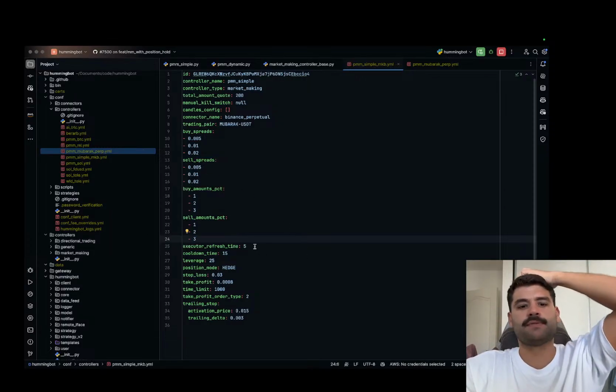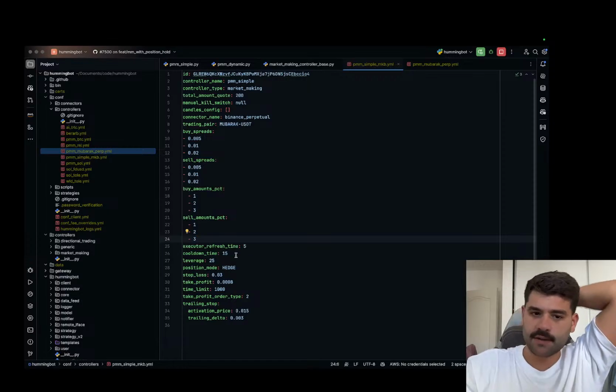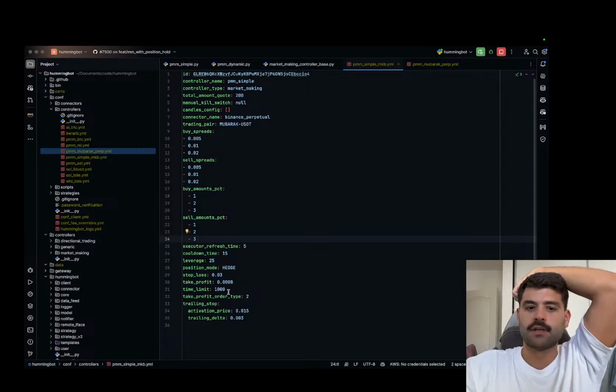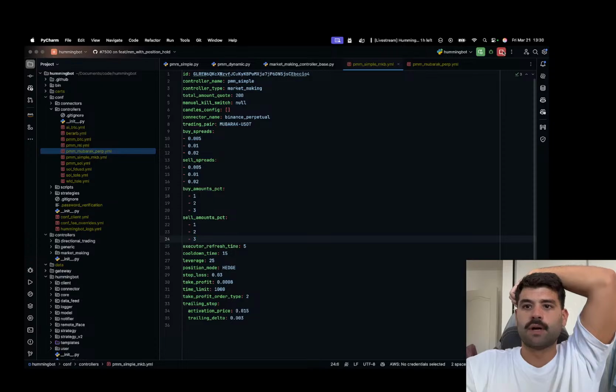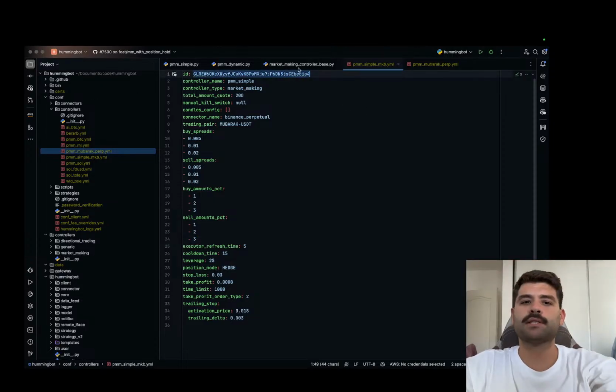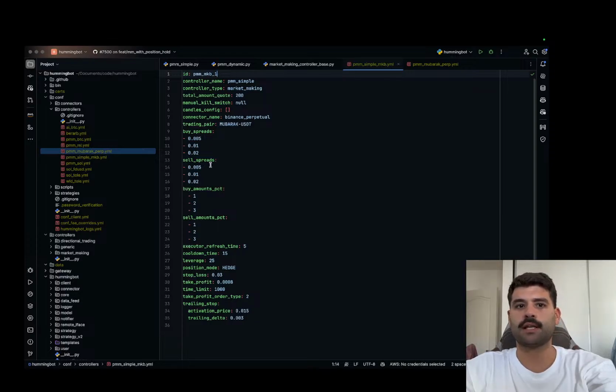And the refresh time is 5 seconds, the cooldown time is 15 seconds, and the time limit is going to be this amount. So well, now in case, let's change the ID here to PMM MKB 1, let's call it like that.